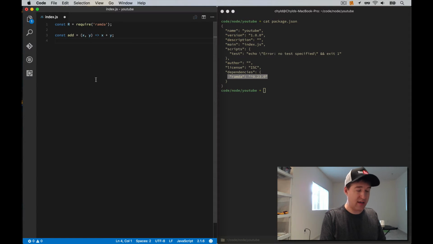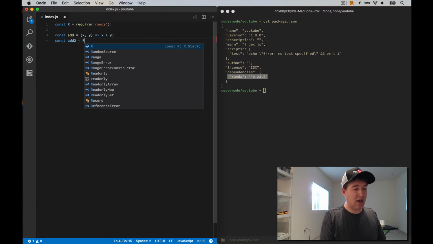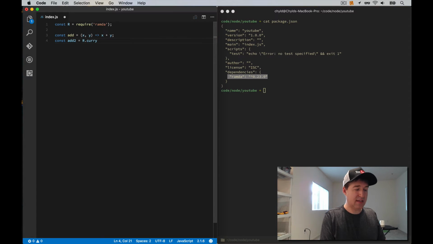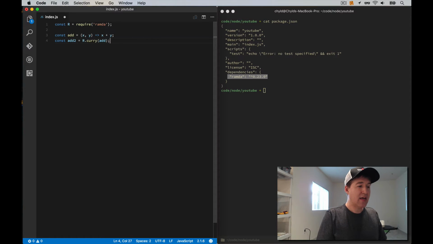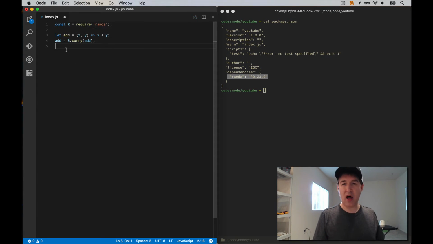I can curry this by saying const. Let's call this add2. And I'm going to use the curry function in R, like this, and give it a function name. So it says give it the name of a function. So add. Well, that's probably not appropriate since I call this const here. Let's just call this let here, so I can change the function definition. If you use const, then you can't change it, because const means it's constant.